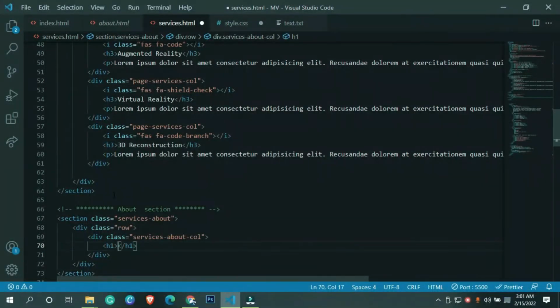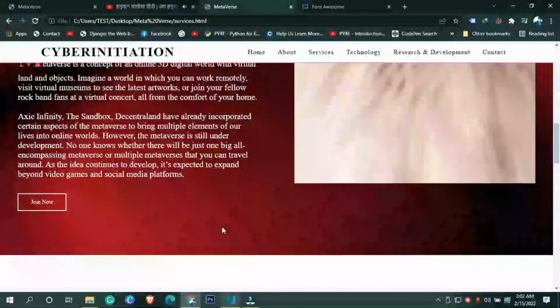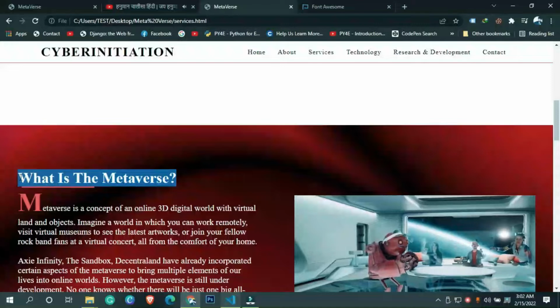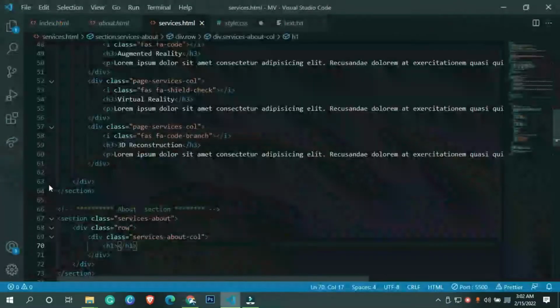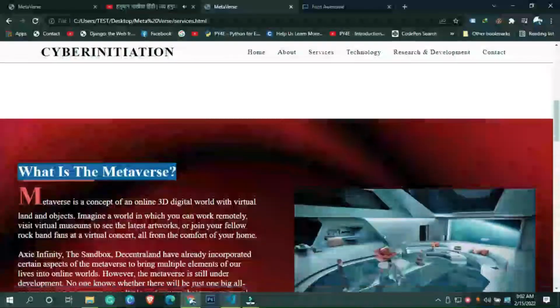So we need an h1 tag. So let me grab the exact same text. What is the metaverse? This is the h1, and the paragraph that we need is this one.